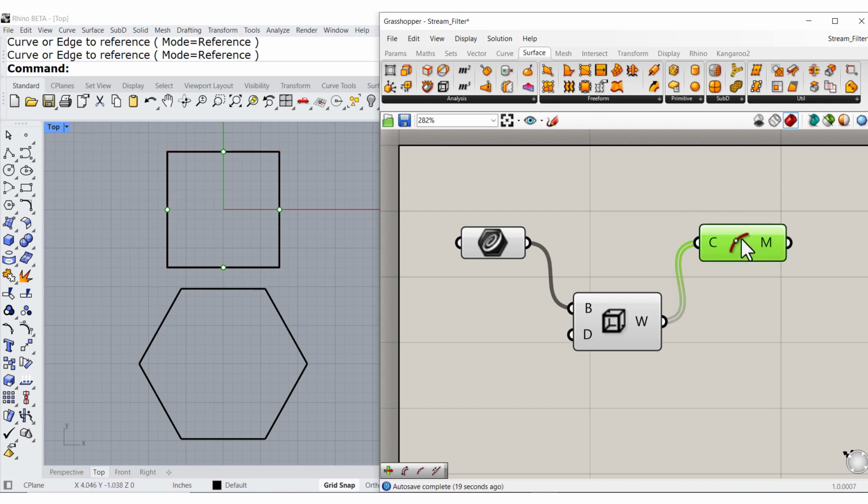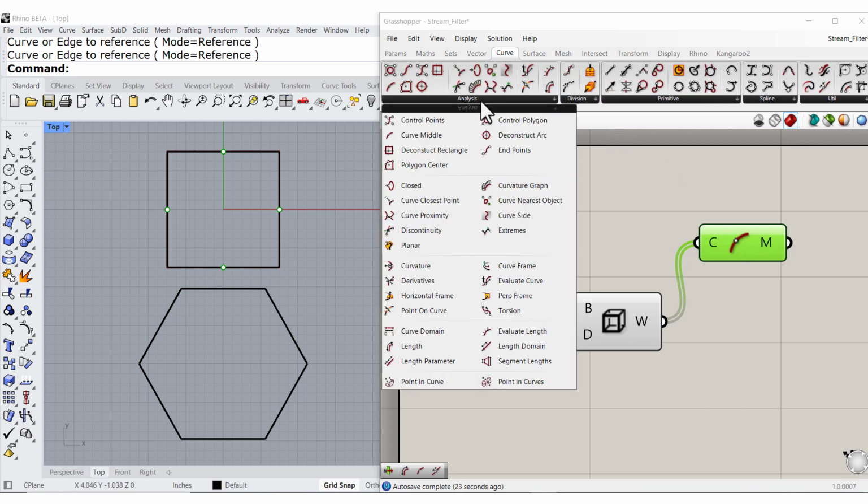So don't forget, this one is really handy and you can find it right here, the midpoint of a curve.